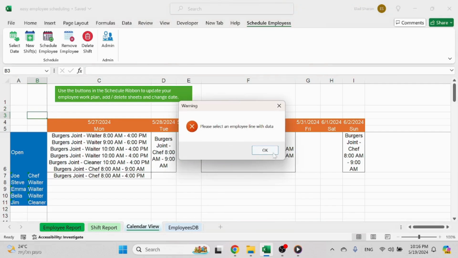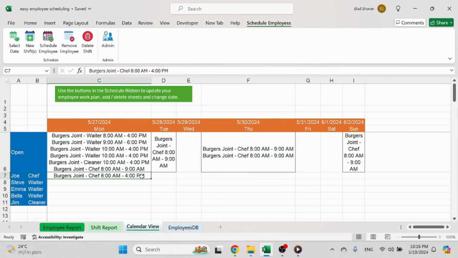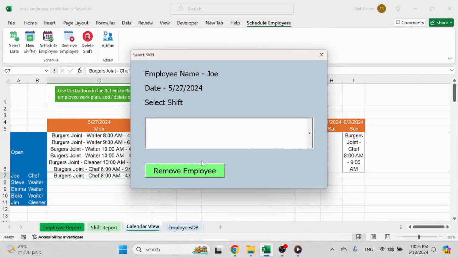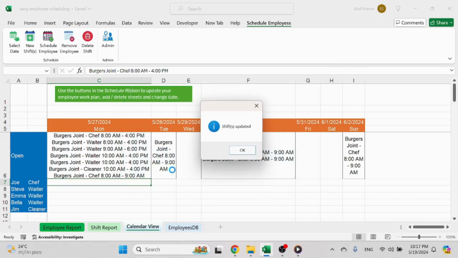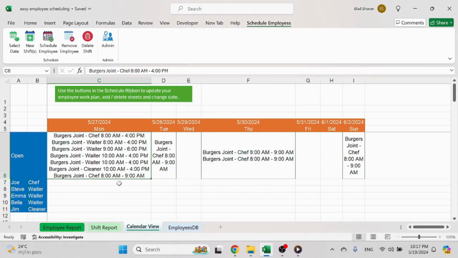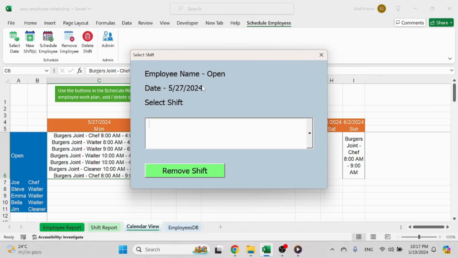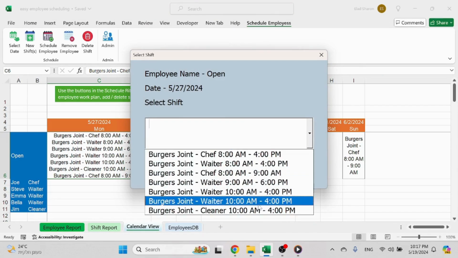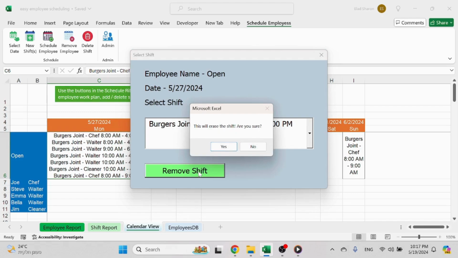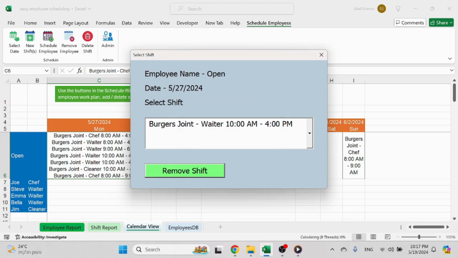To remove an employee is the same process, only backwards. You select a cell with the shift and click the button. Select the shift to remove and confirm. The shift will return to the open shifts pool. Delete shifts works on an employee line, but also on the open shifts line. Just be careful, there's no going backwards here. After selecting the shift, you will get a warning message just before the deletion so you can stop.